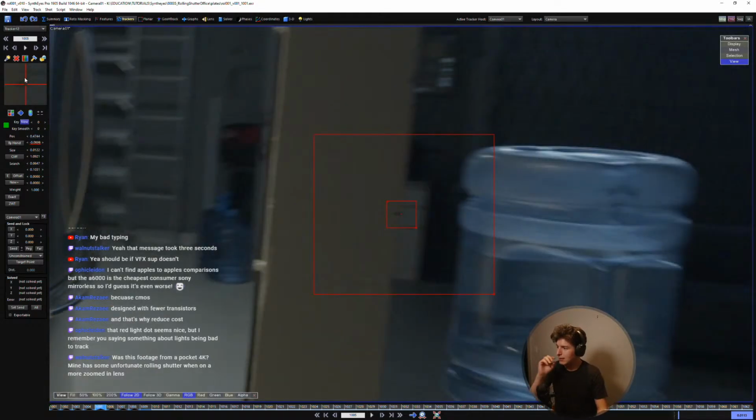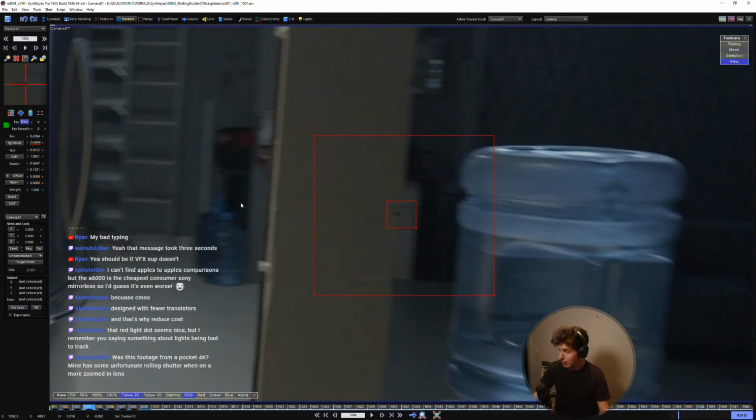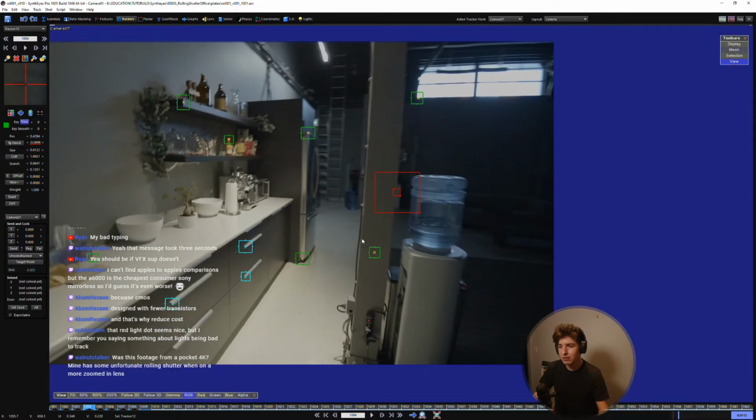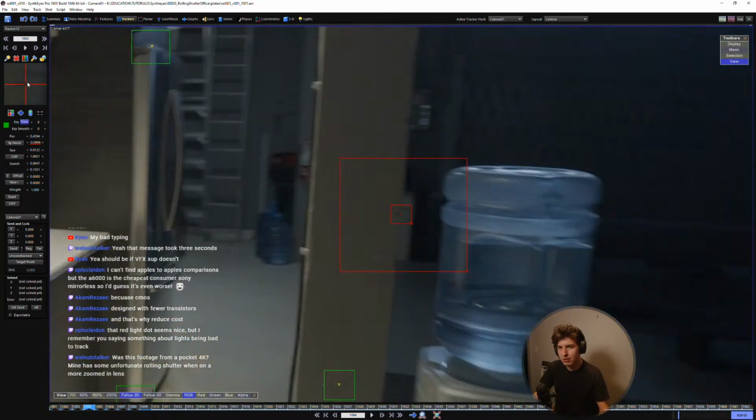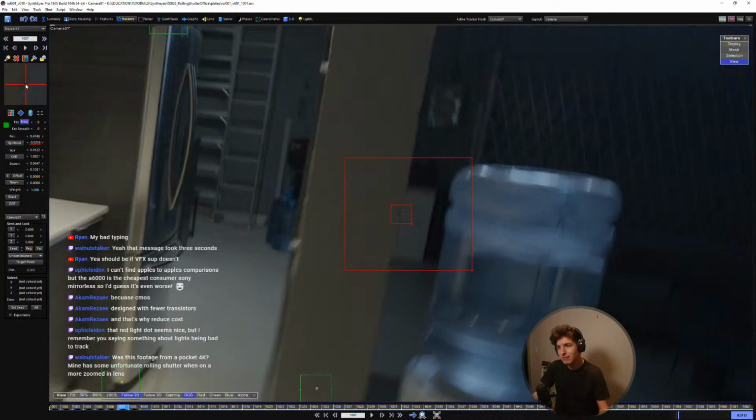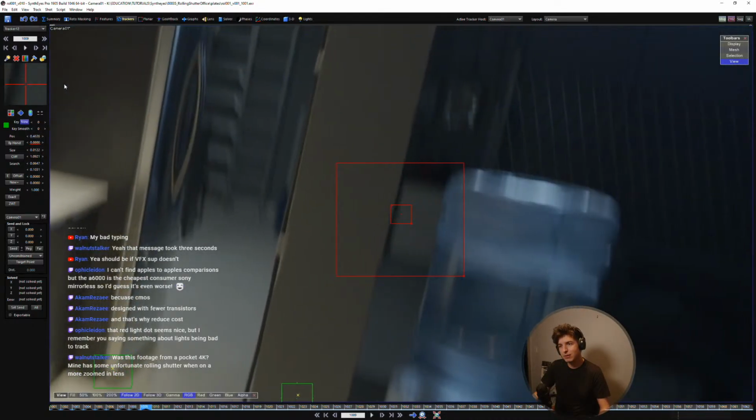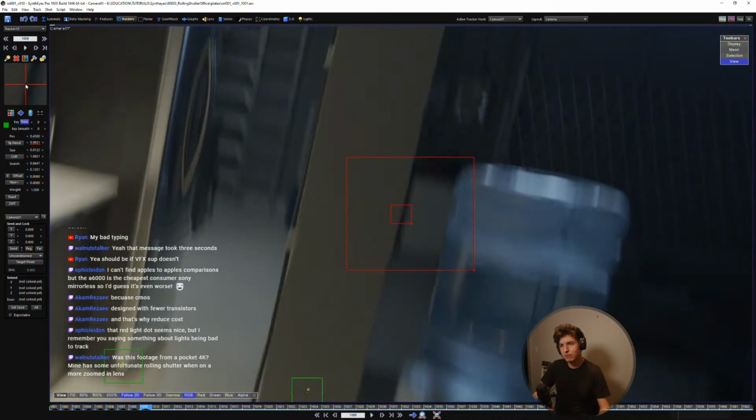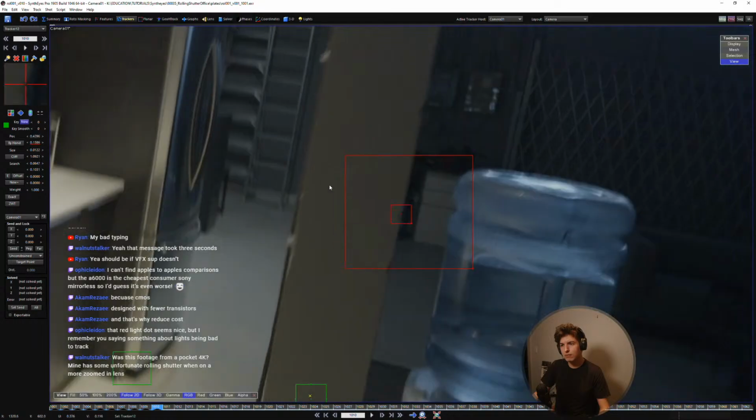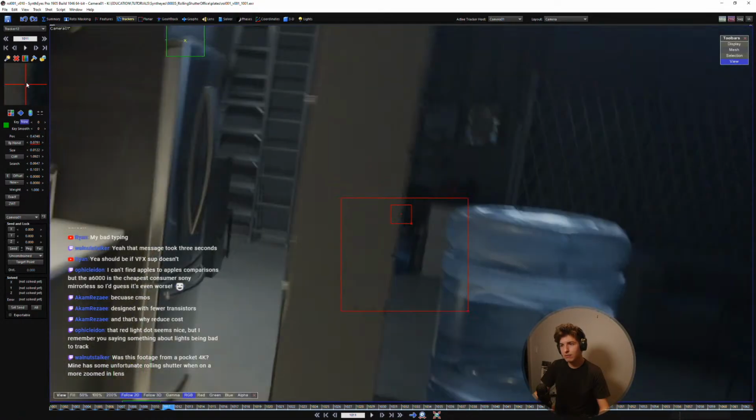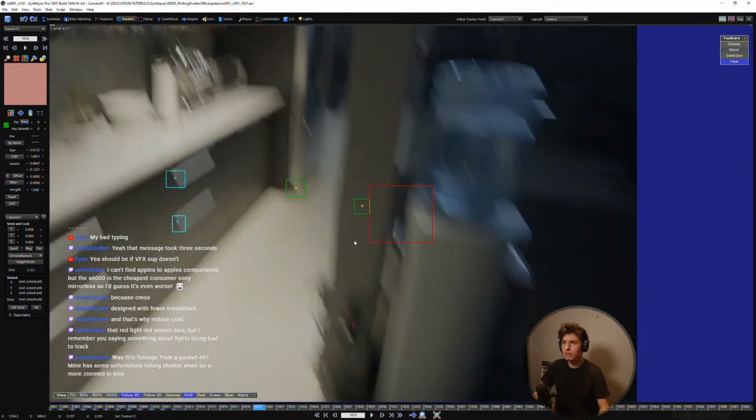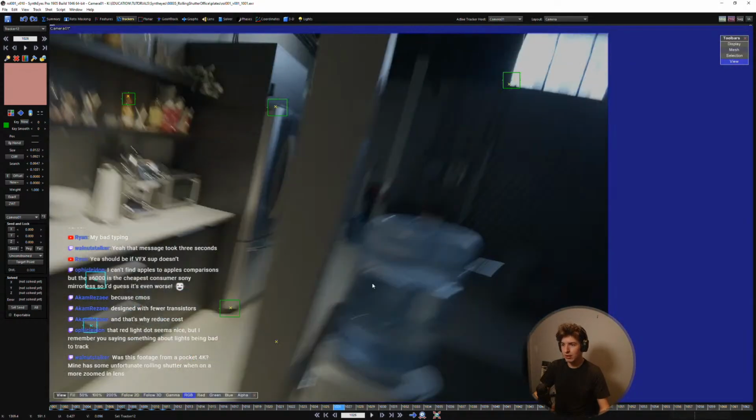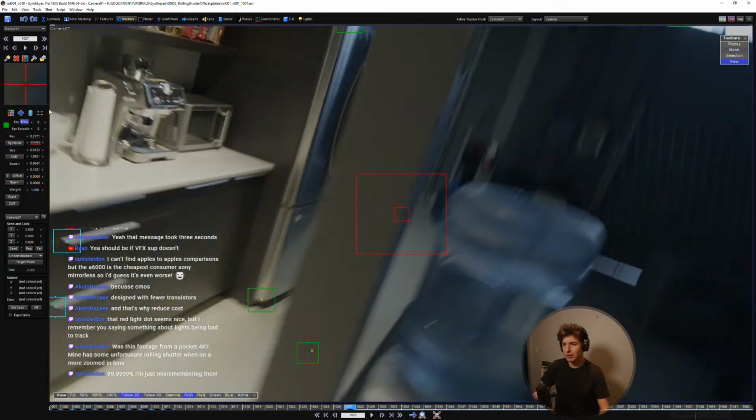That's why reduce cost. Okay, that red light dot seems nice, but I remember you saying something about lights being bad to track. Actually, lights are great. I should track that. If I said lights are bad, I don't remember why. It was probably a very specific case. I'm just going to get this point at the end. Don't want to spend forever with this one.